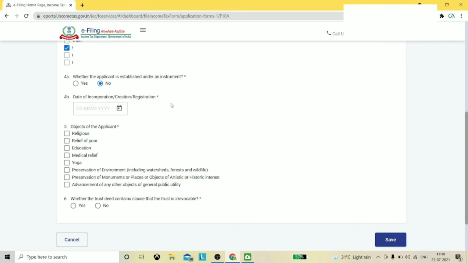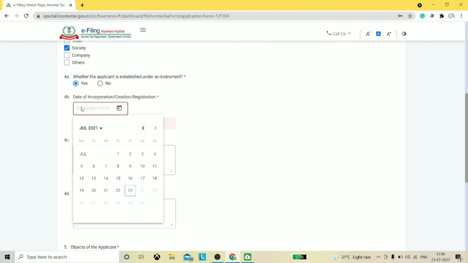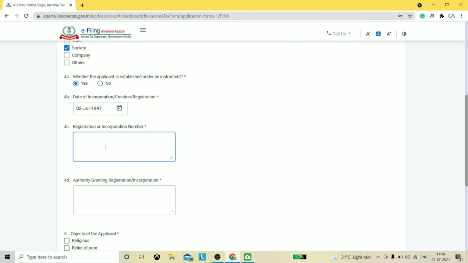So let's click yes and let's fill a date which has to be selected from the calendar. Suppose it is 1997 July 3rd and the registration number is suppose 32708 and the authority granting is the Registrar of Societies.